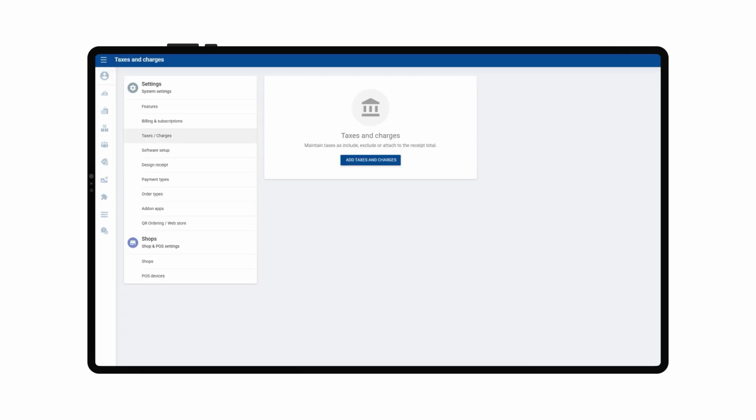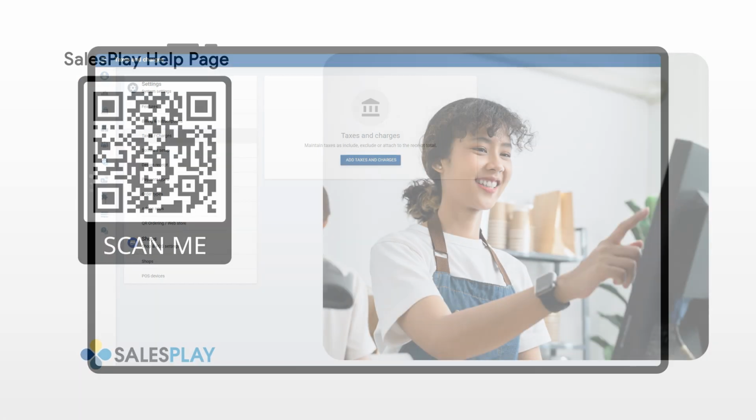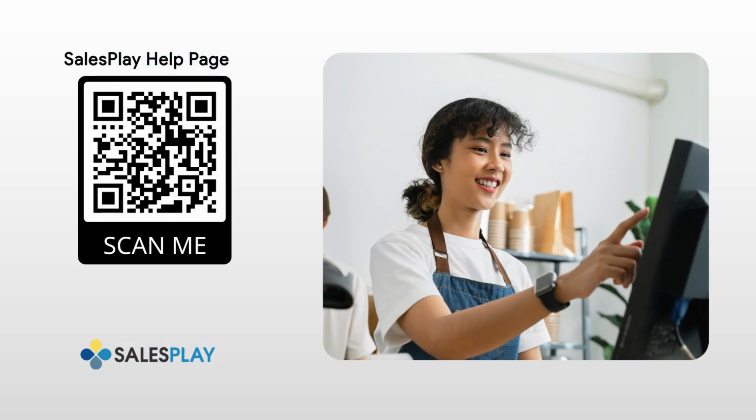With SalesPlay POS, managing taxes becomes simple, accurate, and flexible for any business type. From VAT setup to multiple tax calculations, everything can be managed easily through the back office.